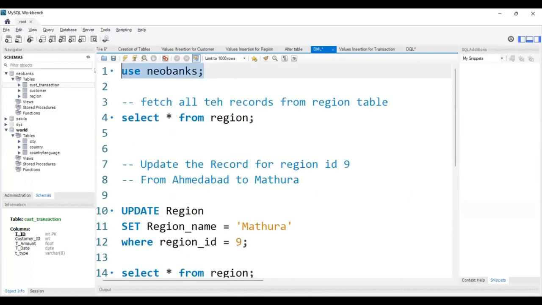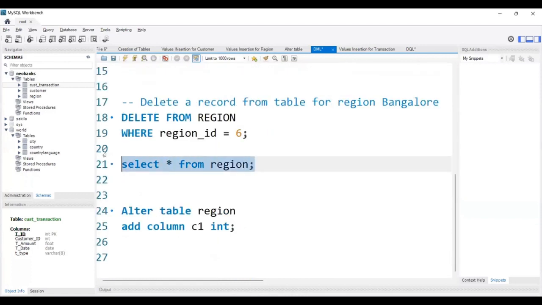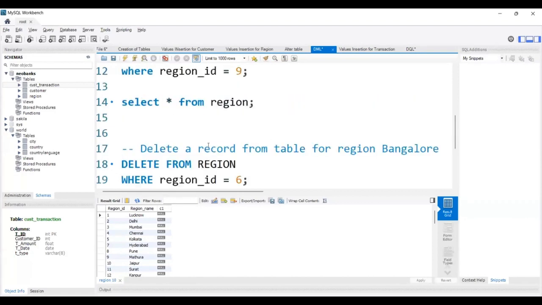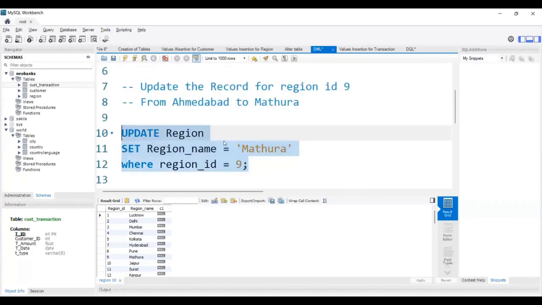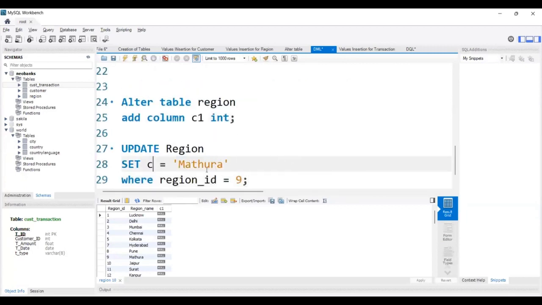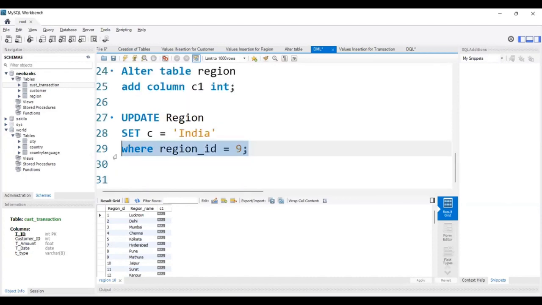Run now. Okay. So I'm not putting it null for you. If you want to give null, you can write just null. What I'm going to do is I will update it with some other value. Update region C equals to India. No condition, nothing.